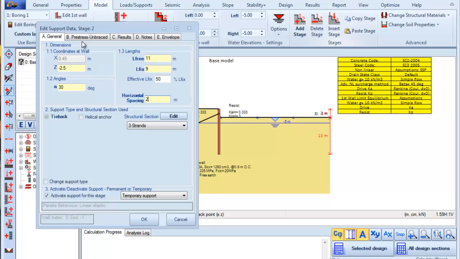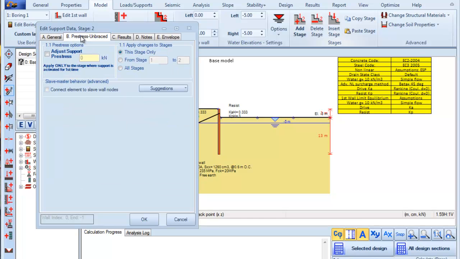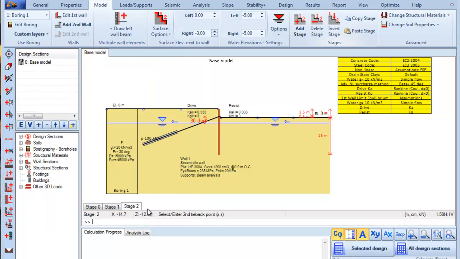Next, we go to the tab B Pre-stress and Brace and we choose this option in order to add pre-stress to the tieback, and we add a pre-stress of 200 kN. And we press OK. Next, we add a new stage and we excavate to the elevation minus 7 meters on the right side of the wall. We also change the water elevation.